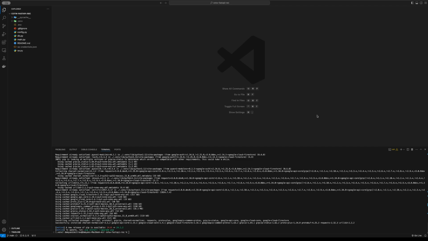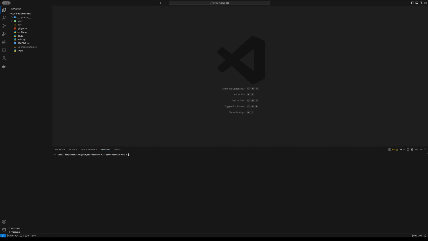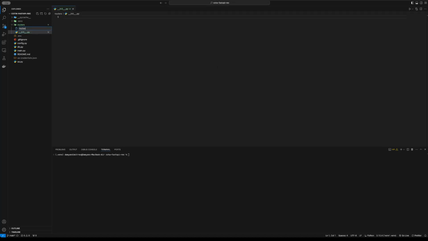Today in this video we will start to create the user router with the models and with the DB interactions. Okay, so let's start to create a separate folder which I will call routers. I will create it as a module. Okay, and I will add a routes file.